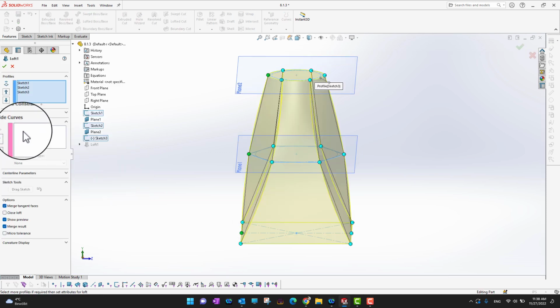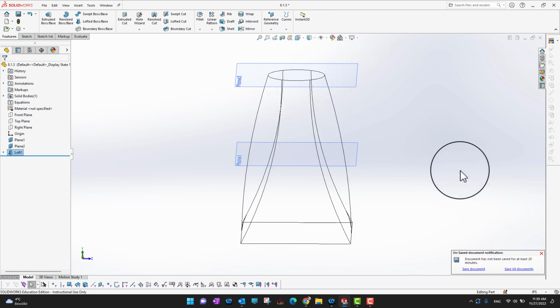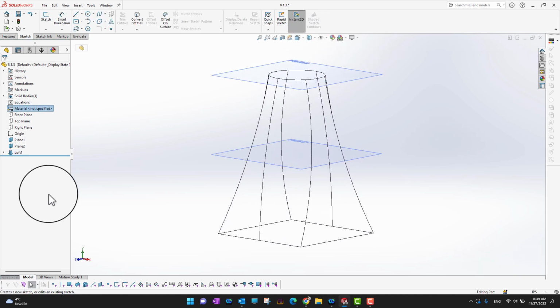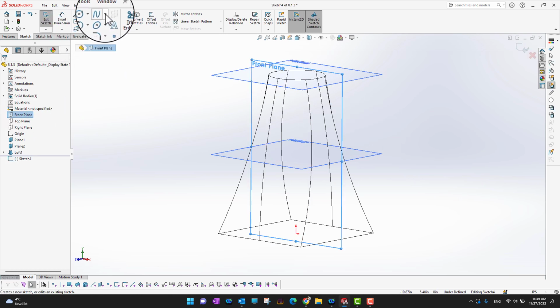As you can see, there is a guide curve. So what we can do is make a guide curve externally, and then we can control the loft command by the external sketch. So let me show how we can do that. I'm just going to click the green check mark, and in the display style, I'm going to choose the arrow view. Okay, so I'm going to go into the front plane and sketch, and then I'm going to select the spline.